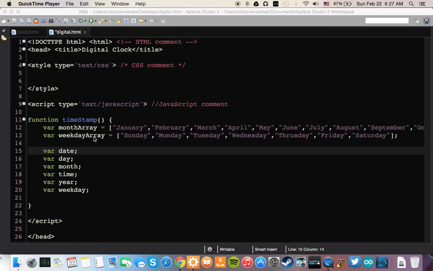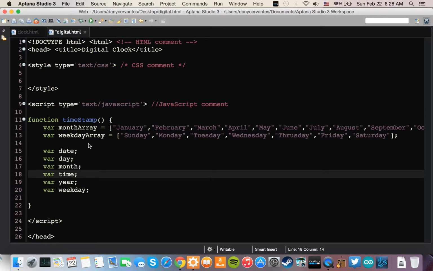The next variable is also an array. This one is named weekday array because it contains the 7 days of the week. Again, in arrays, you start the item count from the number 0. So Sunday is 0, Monday is 1, Tuesday is 2, Wednesday is 3, Thursday is 4, Friday is 5, and Saturday is 6. Following the weekday array, I've declared some of the other variables that we're going to use. Currently they're undefined. As I define them, I'm going to explain them.